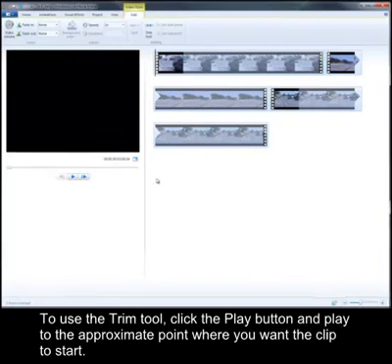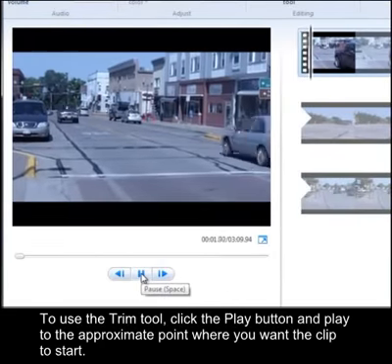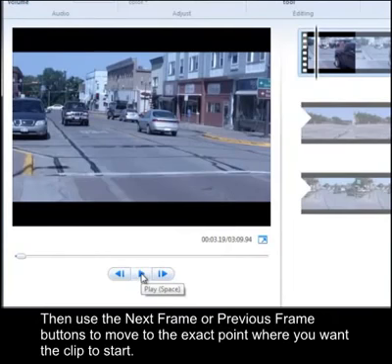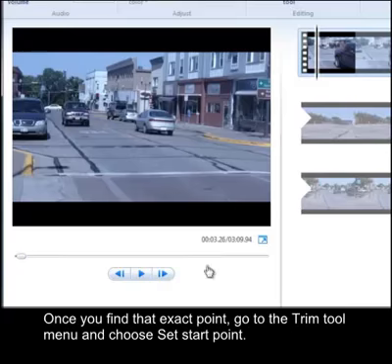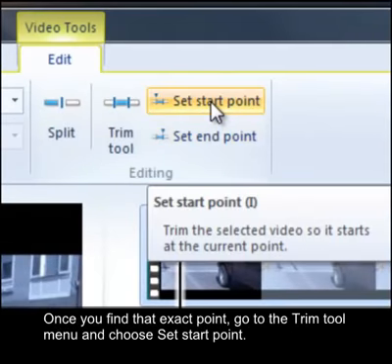To use the Trim tool, click the play button and play to the approximate point where you want the clip to start. Then use the next frame or previous frame buttons to move to the exact point where you want the clip to start. Once you find that exact point, go to the Trim tool menu and choose Set Start Point.